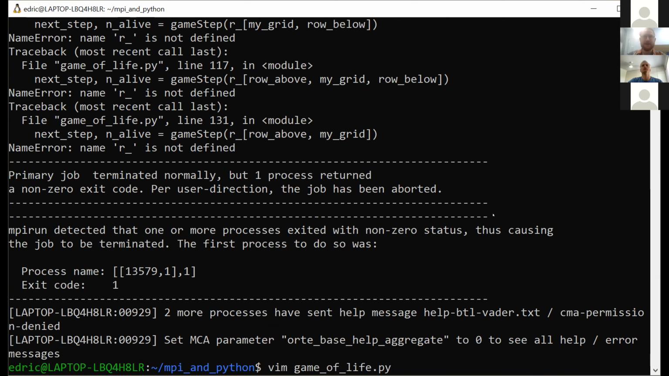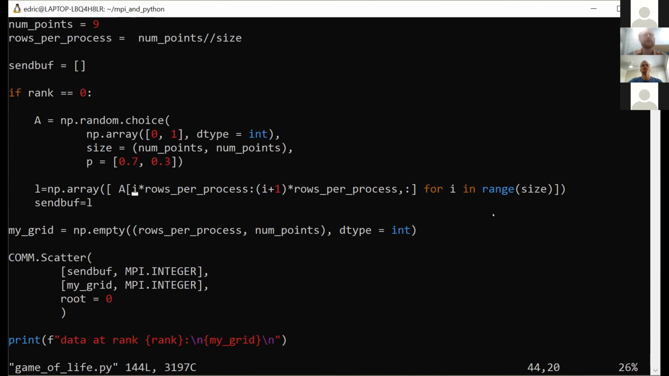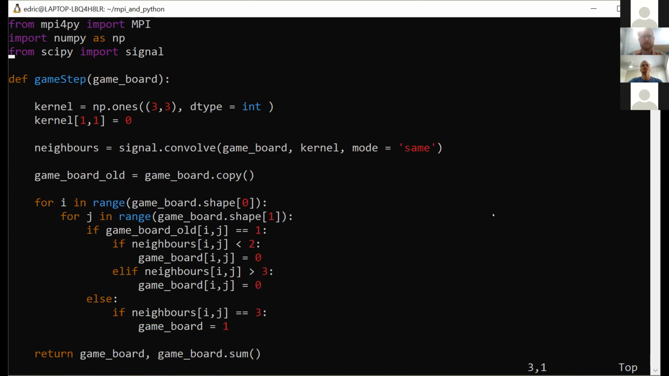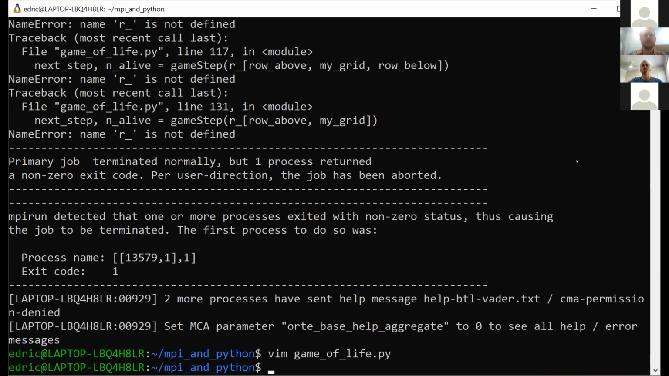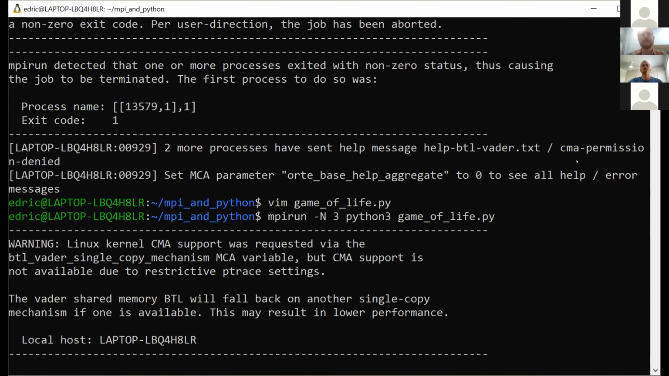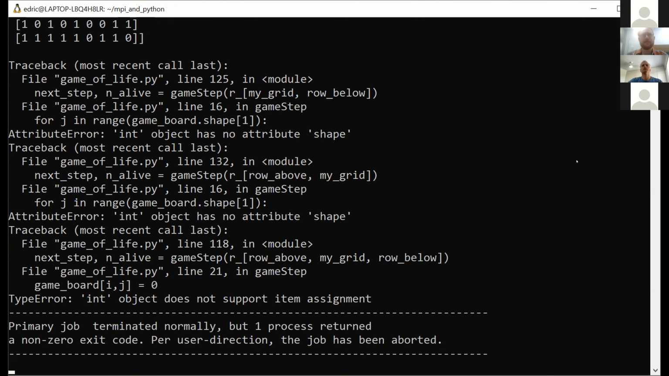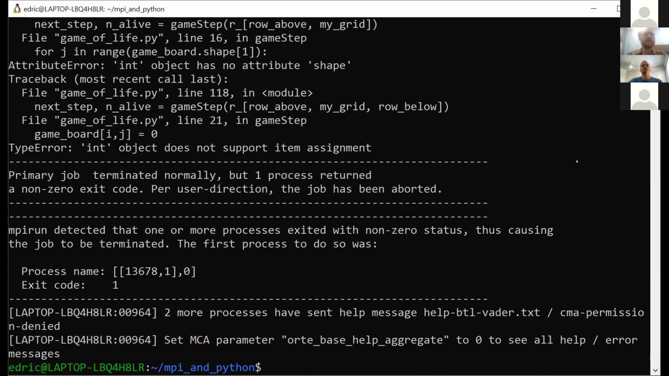And I've also encountered an error with me not importing the r underscore. From Numpy import. Run the test again. And now there's an error in the kernel. That's fine.